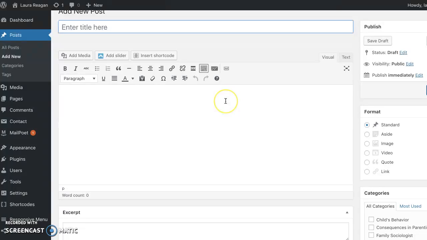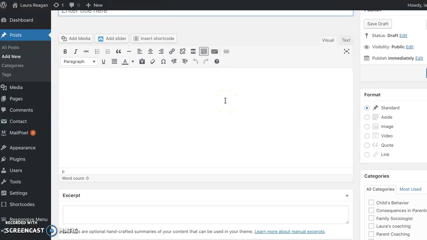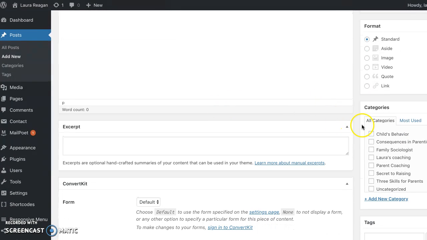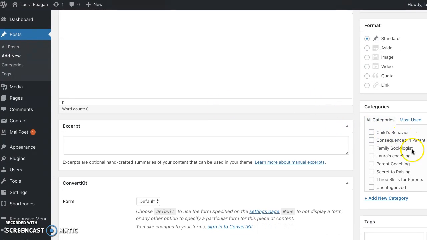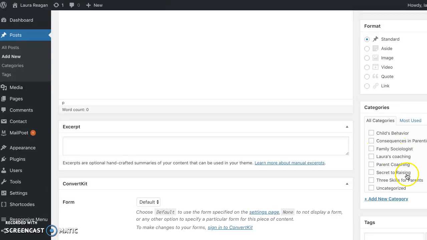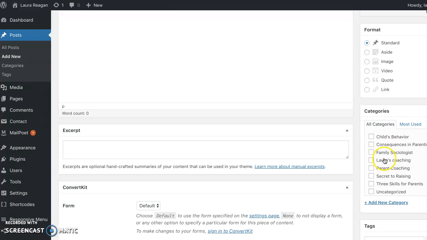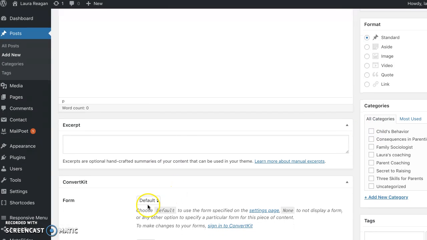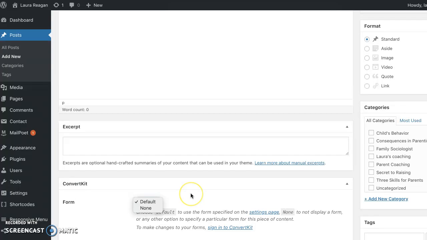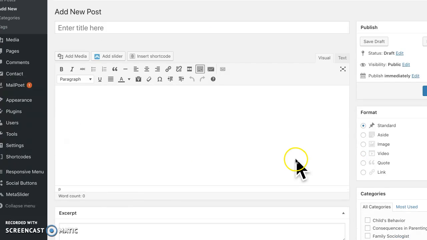Say that you have an opt-in that's very specific to a certain topic that you write about. Say you write about 3 topics primarily, and you have, here's a great one over here, categories that Laura writes on: child's behavior, family sociologist, secret to raising, these types of things. So say that you want to create an opt-in that is related just to one of these things. So every time you would set a category for child's behavior, you would send them to a particular form.